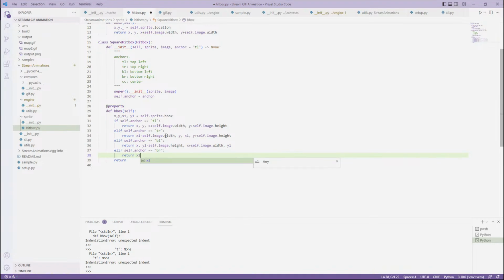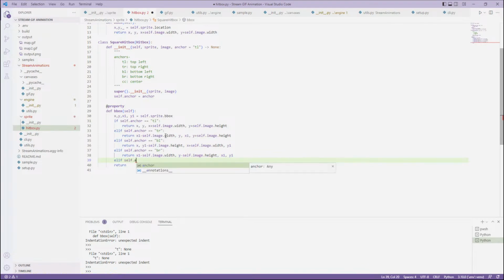X1, and I probably should have just started with it. I tried getting fancy, and I did not think through everything that needed to happen with that, and that is why we are a little bit behind schedule at this point, because I tried playing with it without actually working through the ramifications. X1 y1, and then elif self dot anchor equals c. I'm going to go ahead and put this back to just c.